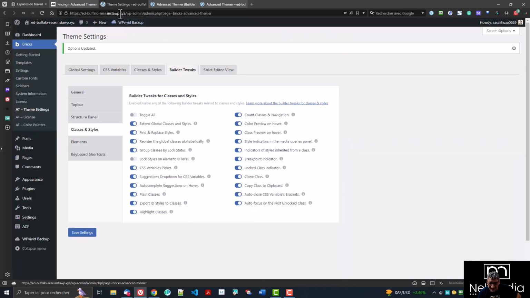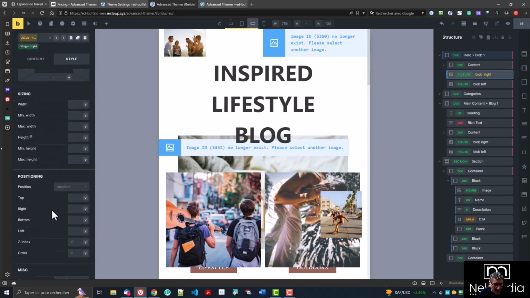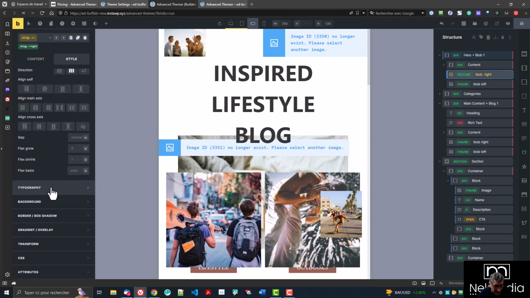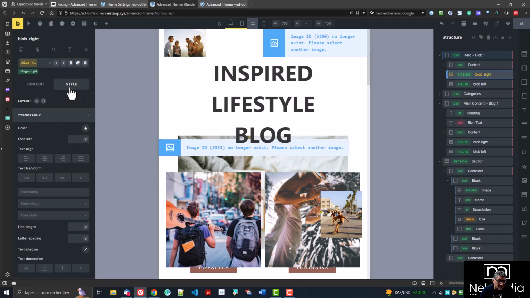Clone class. Now we can clone a class as well. So let's say, for example, we have the hero class here. I would like to use most of it, but not all of it. Let's go with the blog right here. There's nothing really special here. Let's say that I want that to be aligned, that's the blog right, so let's align it to the right, logically. Now I would like to have the same class, but on the blog left.